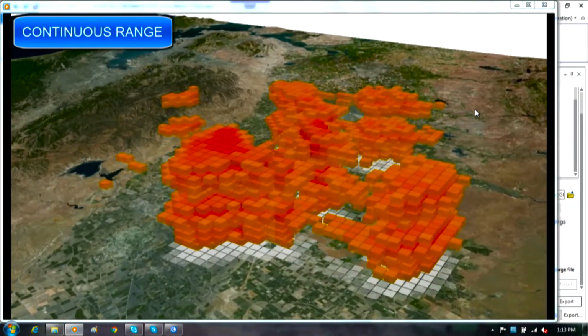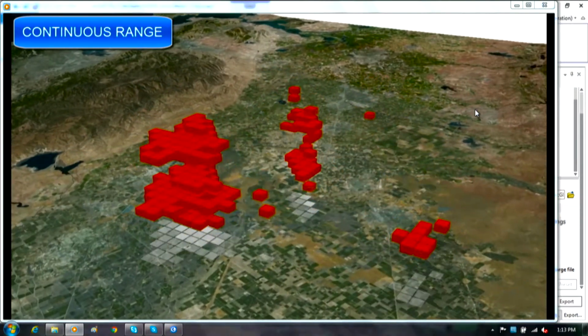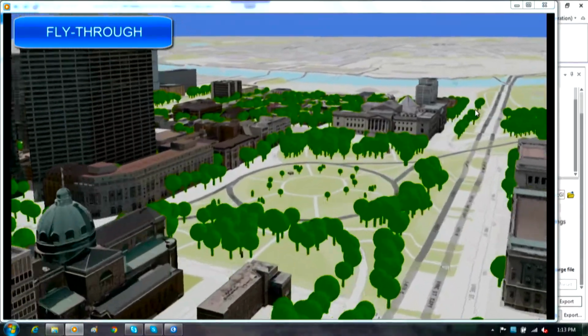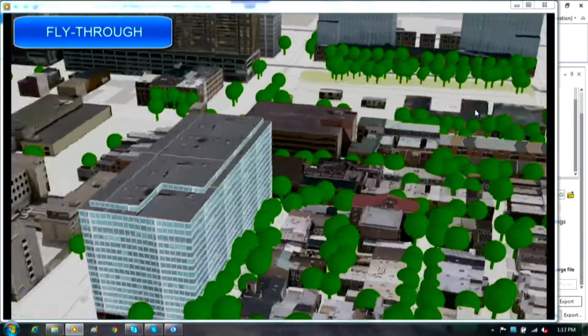And then the continuous range here for seeing who are the worst users of our water up in Merced County.